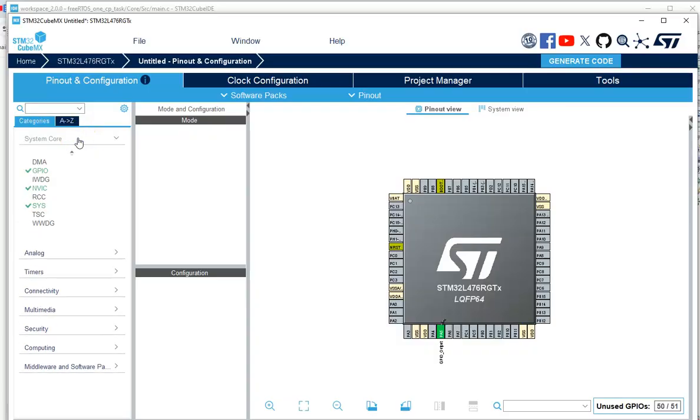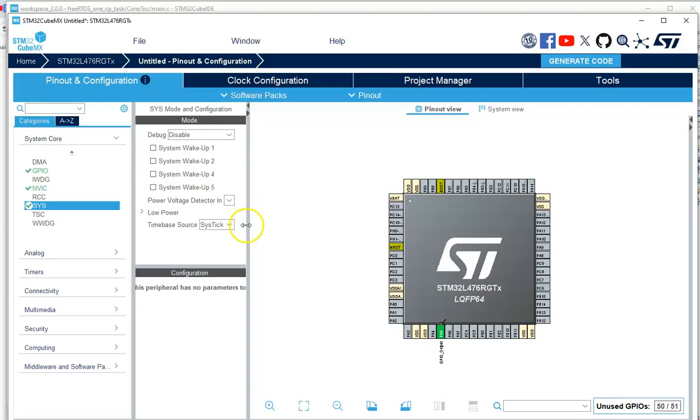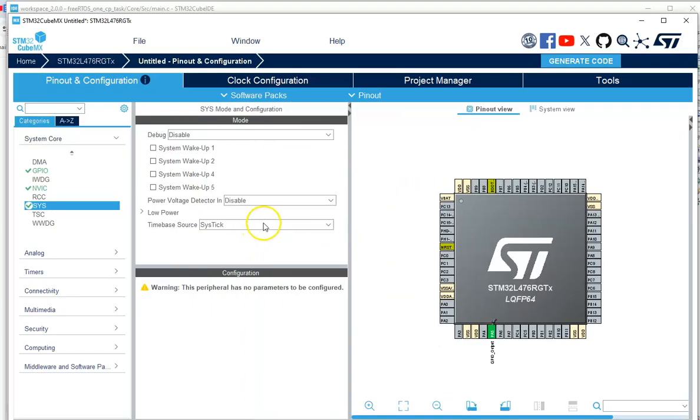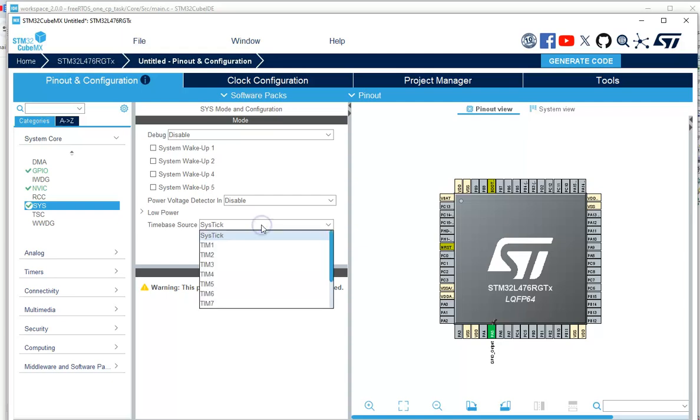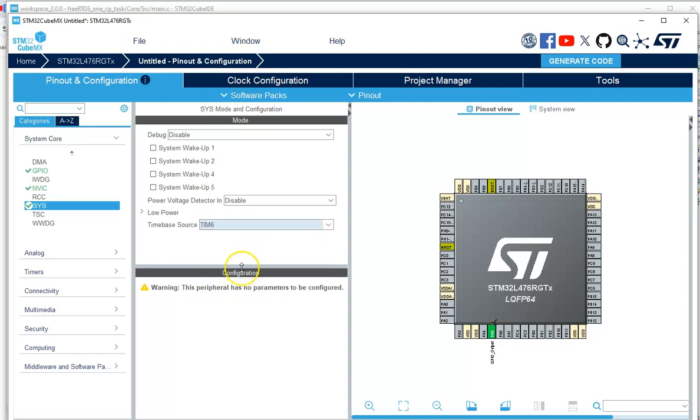Come back to this. What I need to do is come over here to system core, and under system, I need to change the time-base source from the SysTick, which is the system clock. I'm going to change it to timer 6. Okay, that's good. You've got the clock configuration, GPIO, not really doing anything, interrupts, and it's pretty much ready to go.